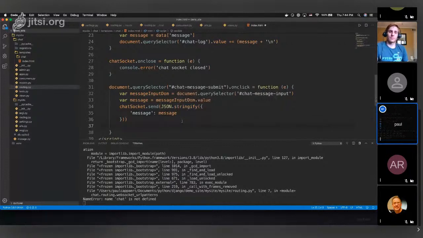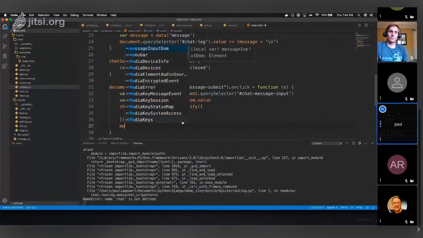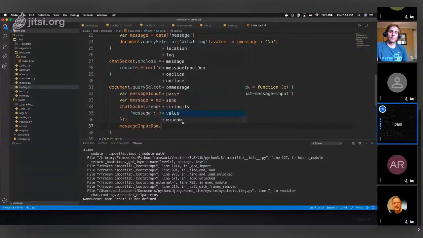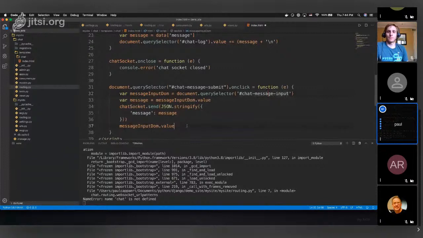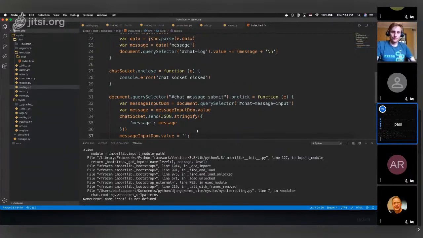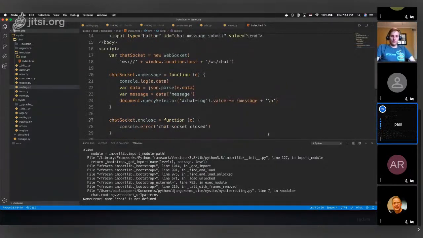And actually, as an added measure, we'll take the message input dom.value. Again, this is our chat message input. We're just going to set this to an empty string. So whenever you send a message, it'll clear out the message box. Okay, so that is all we need to do to have this basic echo consumer.